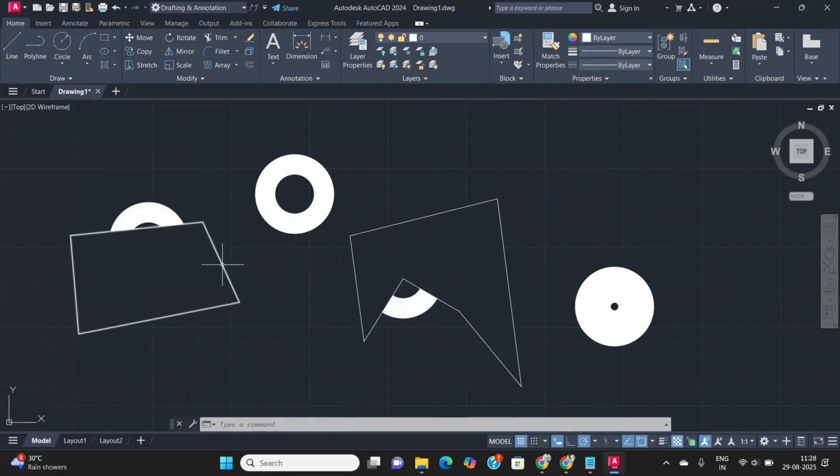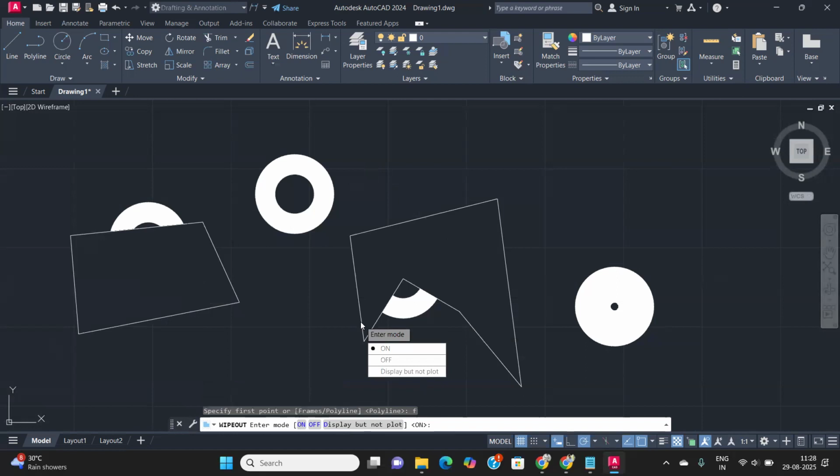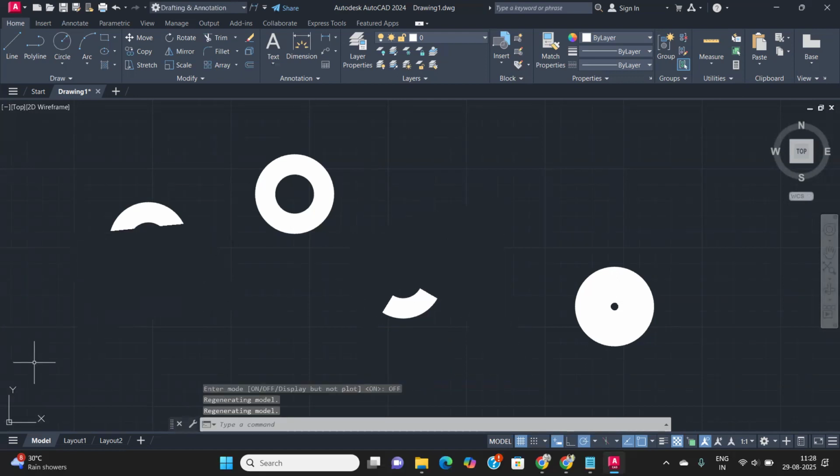If you don't want to show the line of this wipeout, then you can also vanish this line. How can we vanish it? Just click on the wipeout, and then here we have the frame option. Go to the frame option, click on it, and then click on off. Then what will happen? My frame is not visible right now, and this is perfectly vanished right here.